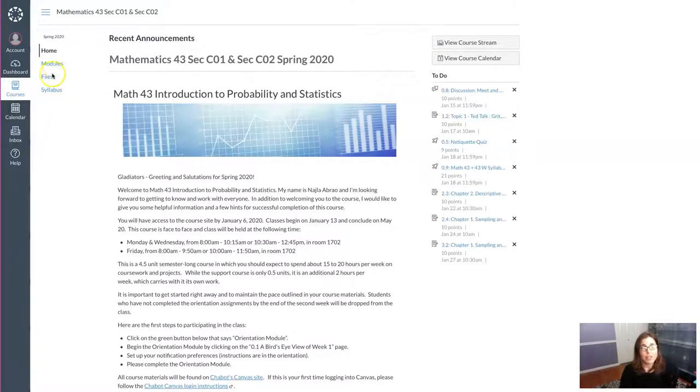On the left here, you see you've got a couple of options. You can go right into your modules, you can go over to files, or you can read the syllabus. As you go through the orientation module, which will be the first module you need to take a look at, you'll get an explanation as to what a module looks like and how to get to the syllabus. So in a moment, I'm going to spend some time on files. That's what this video will primarily deal with.